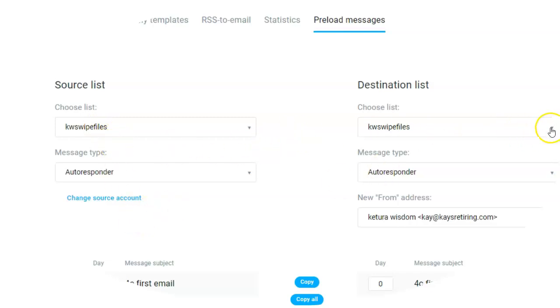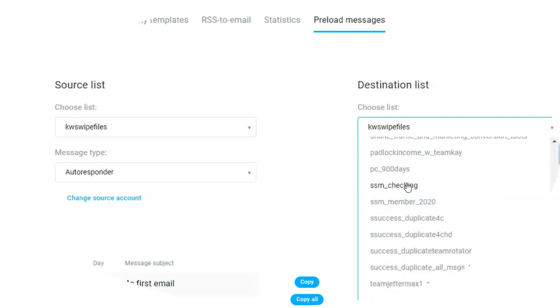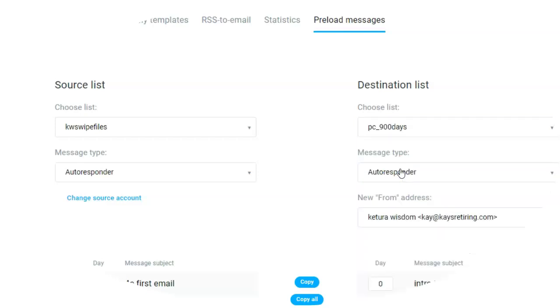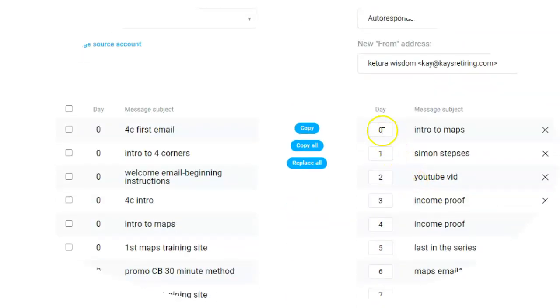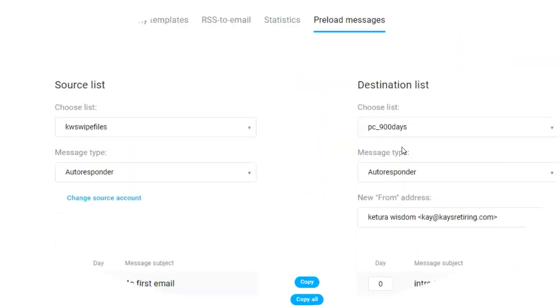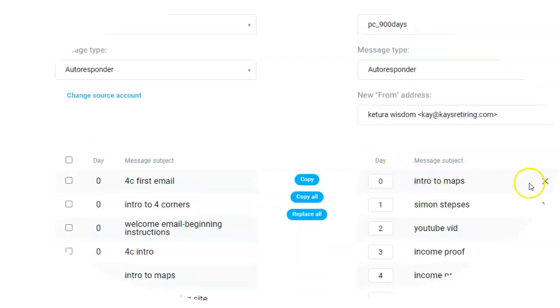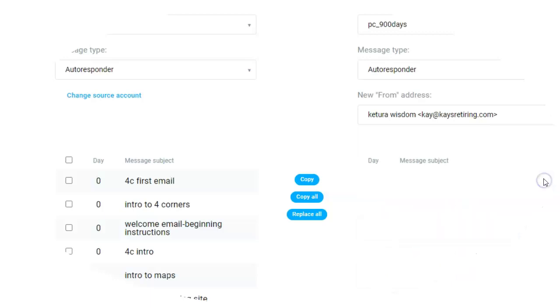And in your new list, let's say your new list was, I'm going to pick a list here, PC 900 days. Let's say that's what you called your new list. And let's say in your list that you're promoting to people, you already have some emails in there, but you don't really want to use them. And you say, you know what, I'm going to get rid of them. You're going to get rid of your old messages. And it's like, okay, now I'm going to try and use some of K's swipe. So your list that you already have, you're like, okay, I could use some of K's swipe.